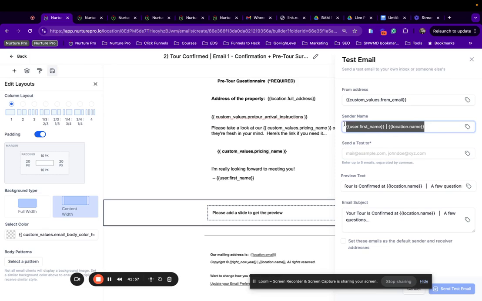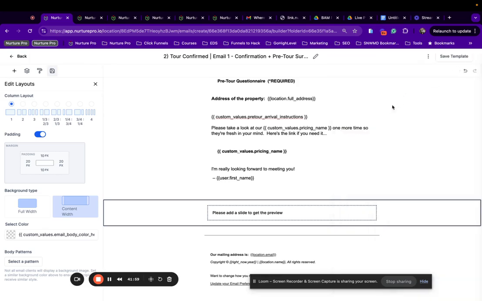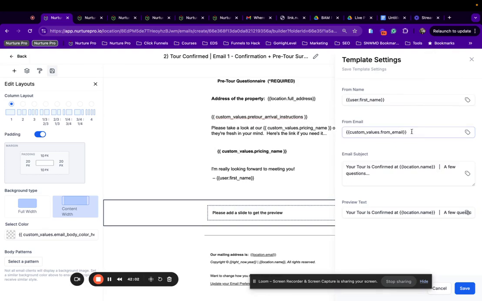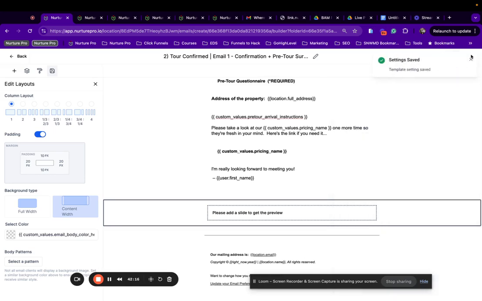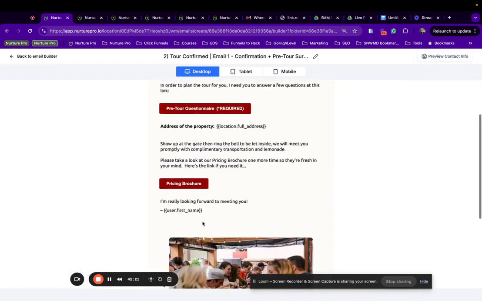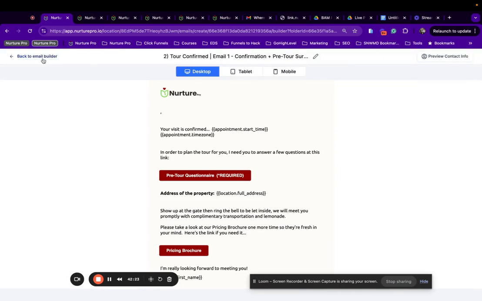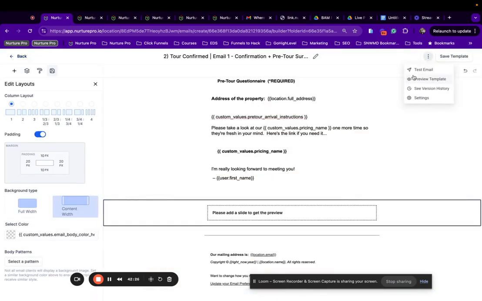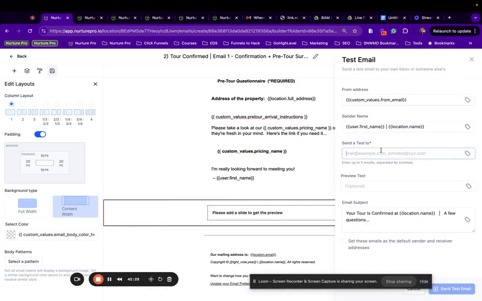Oh, I'm testing email, sorry. We'll want to go to the settings first. Don't need the preview text. We can send a test email to check the buttons work.